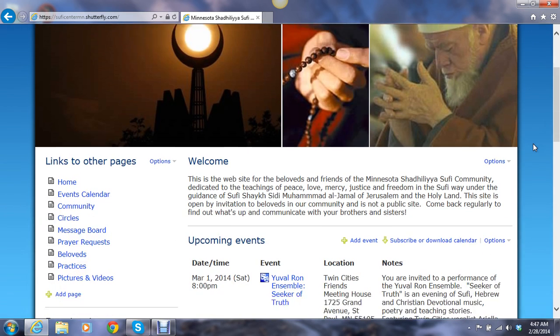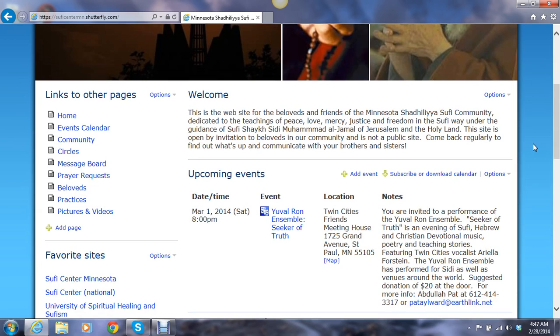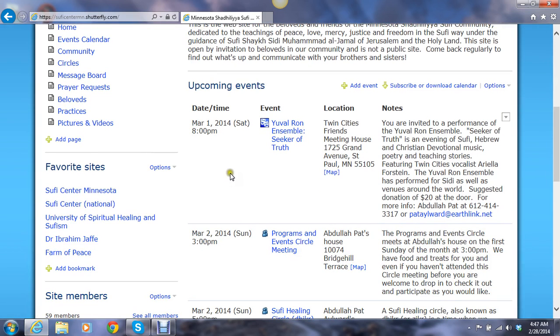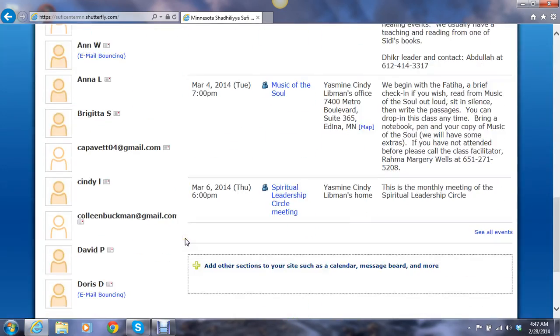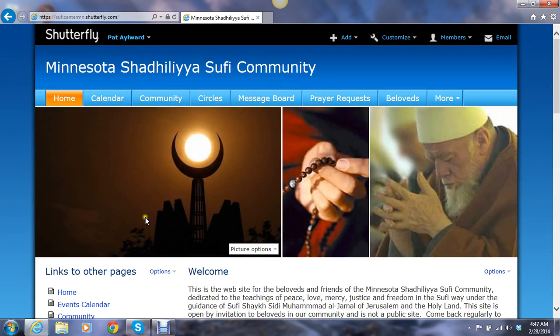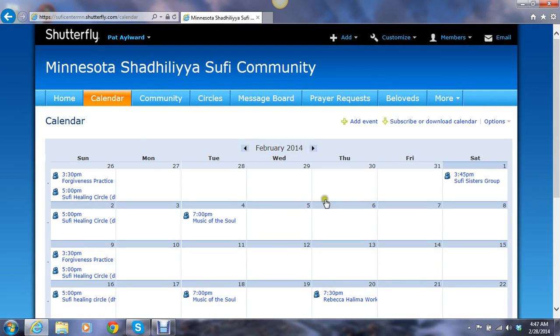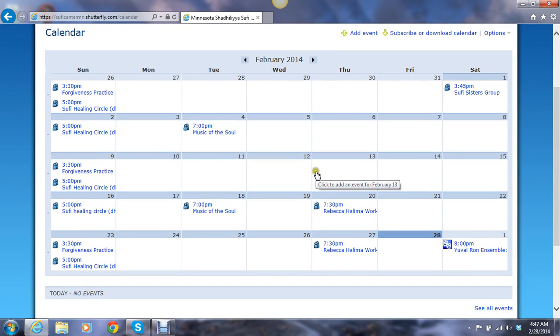On the home page, on the left, you'll find the links to the pages in this website, a little welcome message, upcoming events on the right, links to favorite additional websites, and the site numbers are listed on the left-hand side. If we go to the second page, which is the calendar page, you'll see listings for all the events.